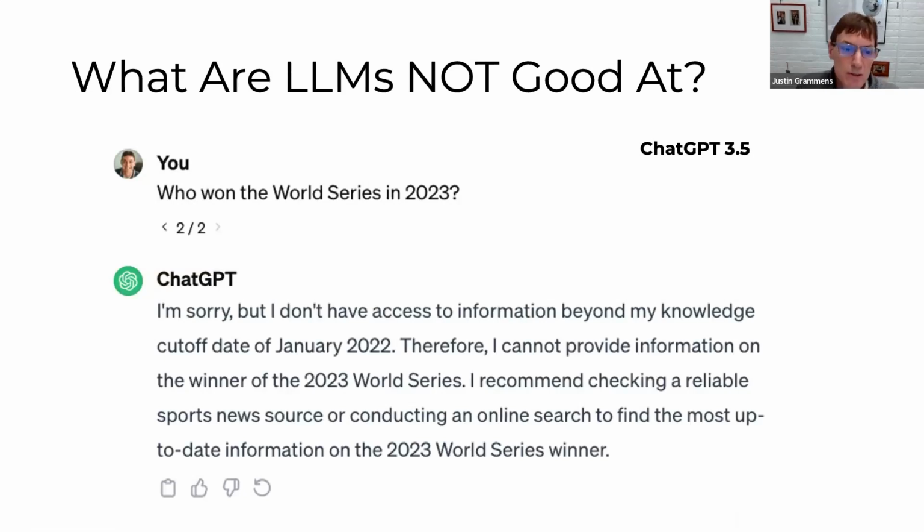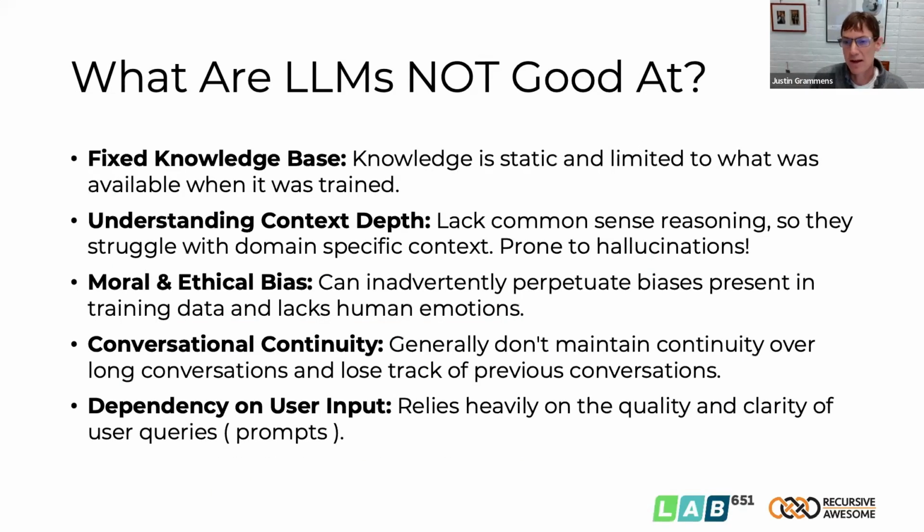What are large language models not so good at? Here's an example of using ChatGPT 3.5. Ask it a current question, like who won the World Series, and it doesn't have access to that information. And obviously, you'll see that with ChatGPT 4, it actually goes out and makes the queries, but at the end of the day, these large language models are static.